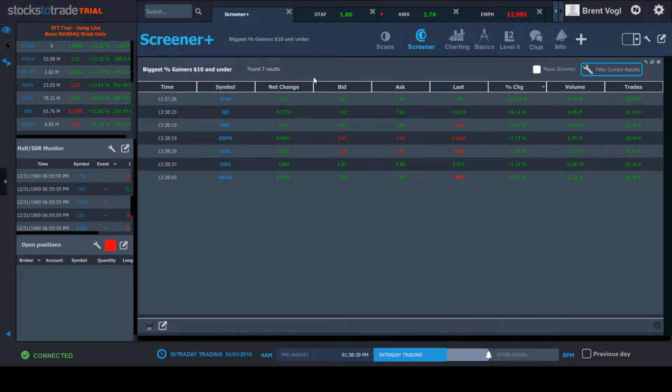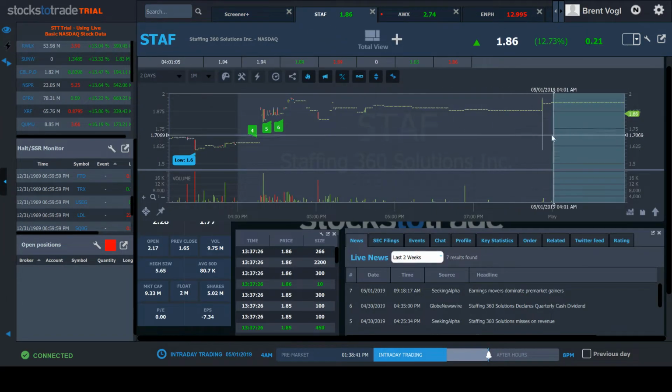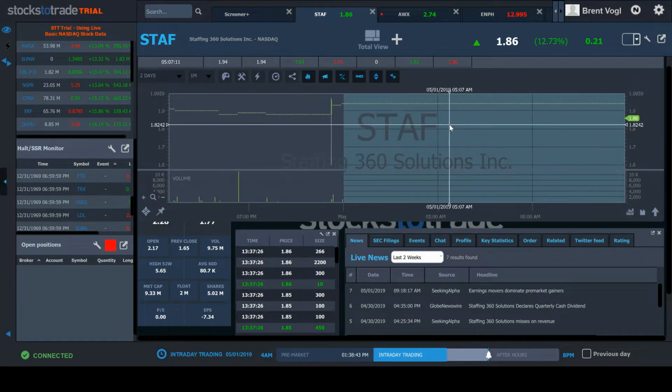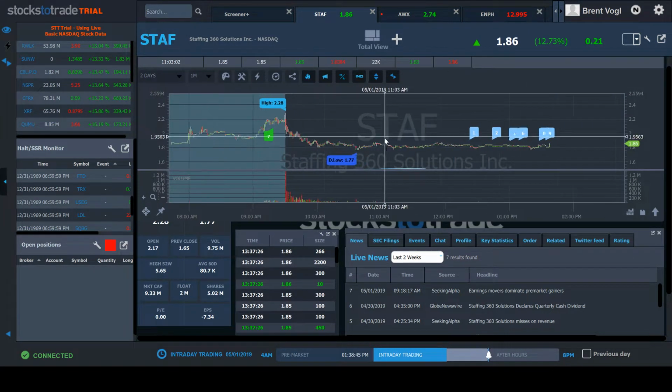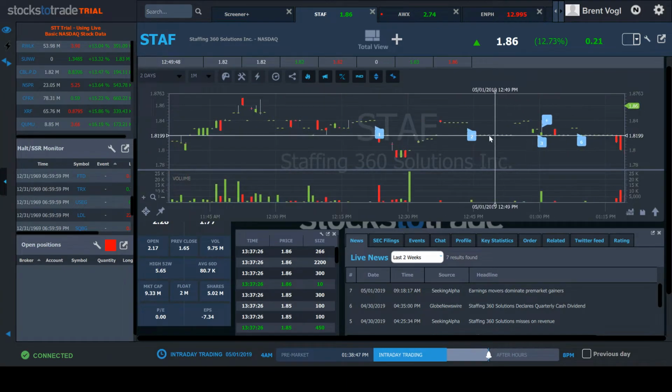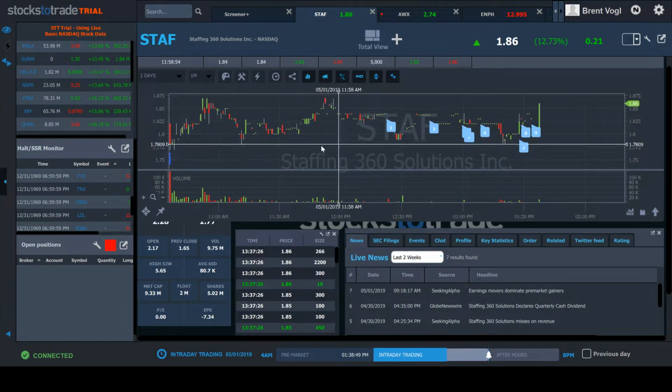So the screener works well. The charting works well. The only thing about the charting I wish is you could speed up the speed at which you zoom in.